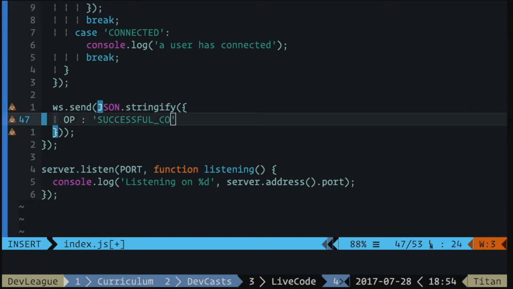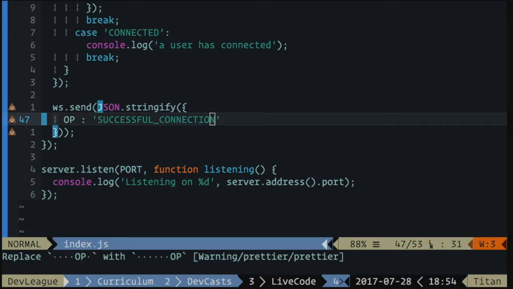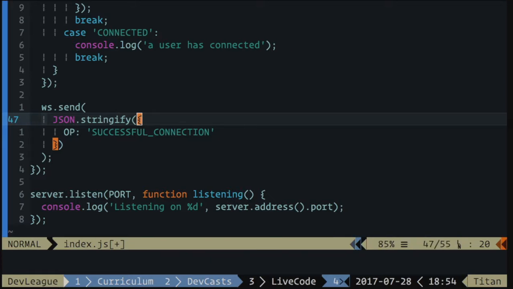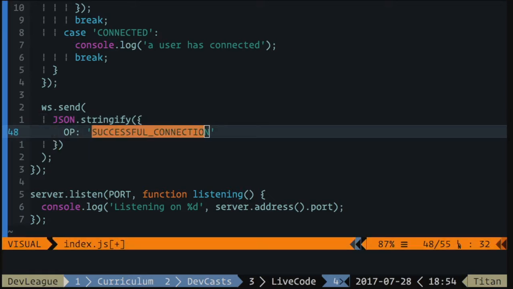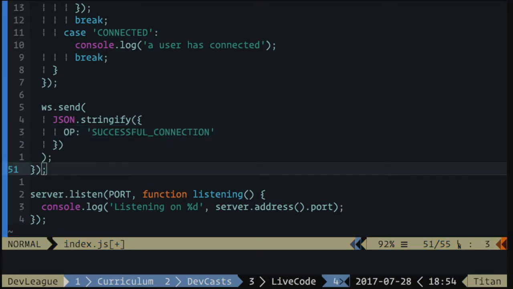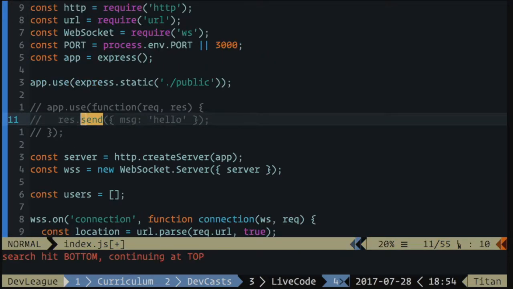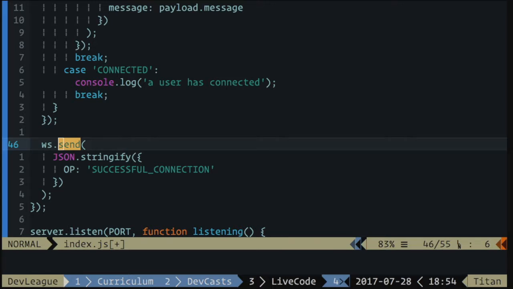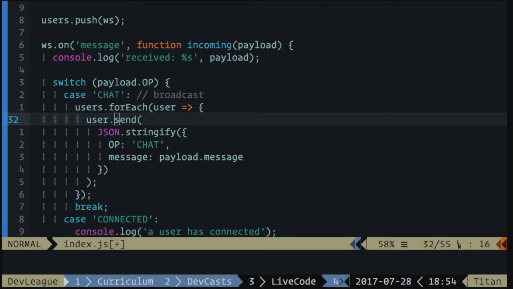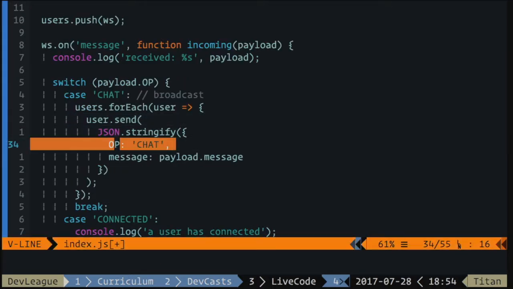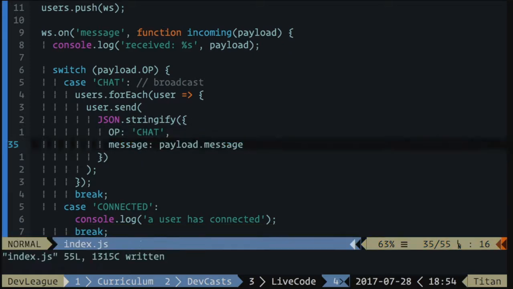Successful connection. So that if somebody is working on my team and wants to do something when there's a successful connection, like make it green, put an alert, then they can listen for this message and react to that. That's it. I think that's all my sends. Send, send, send. So now all my sends back and forth are all this shape. They have op and they have an optional payload.